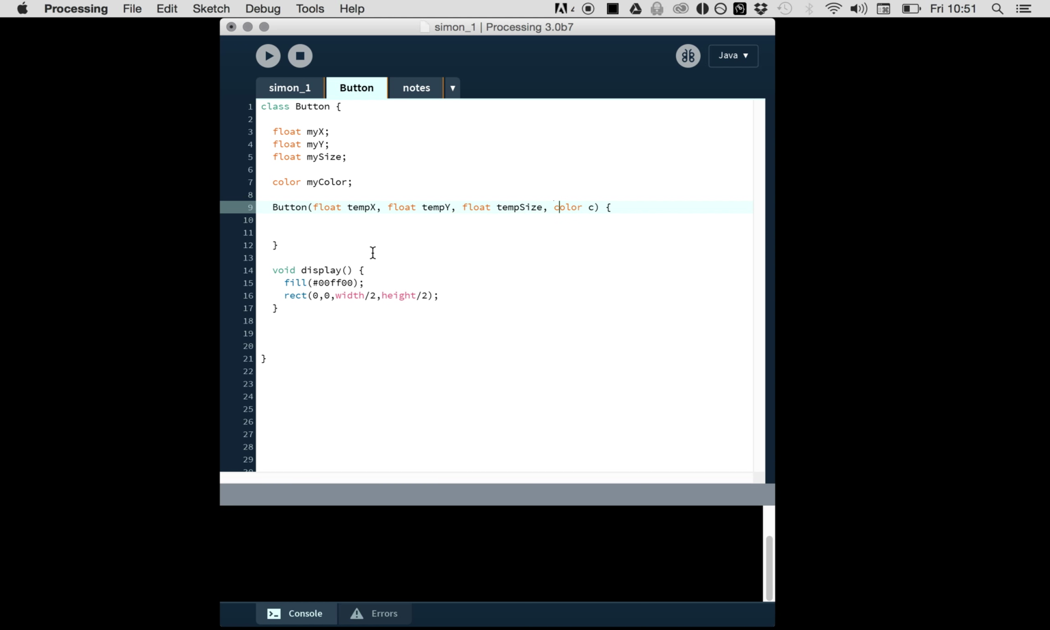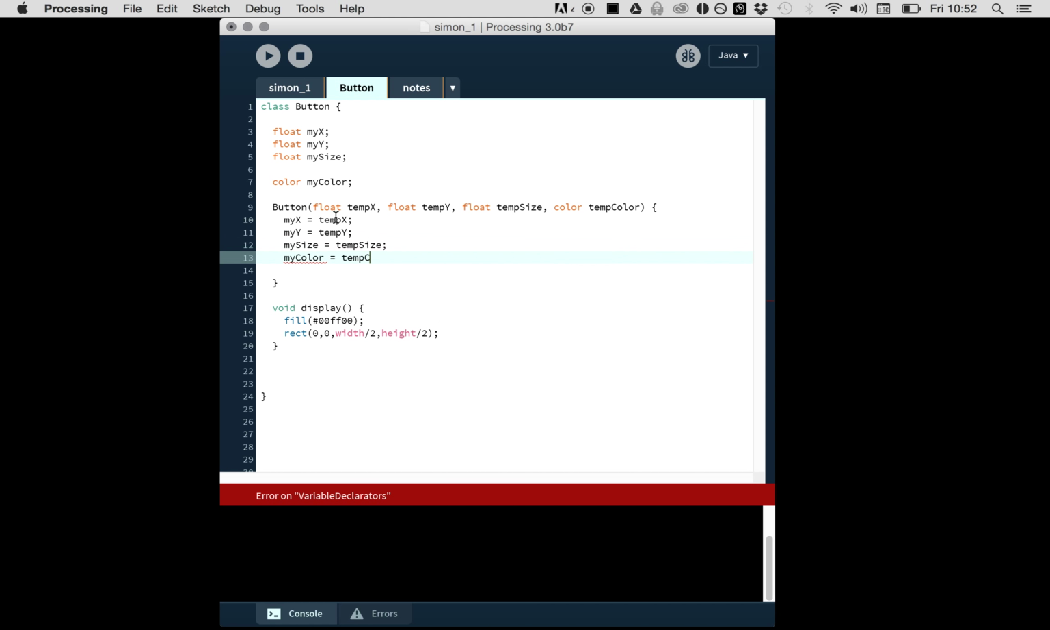Temp size, temp color. My X will be the temp X, then my Y is the temp Y, my size is the temp size, and my color is the temp color.